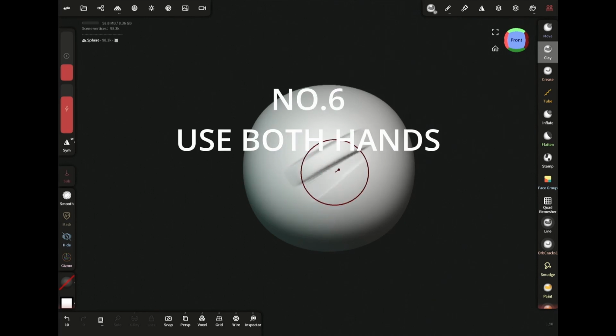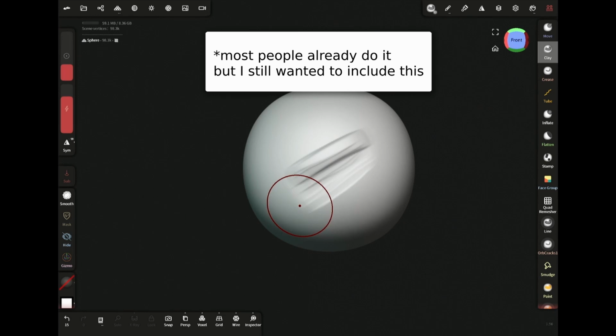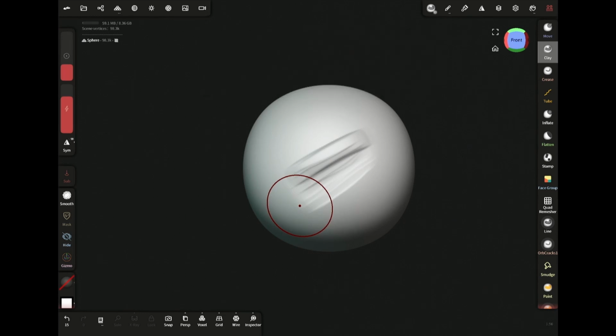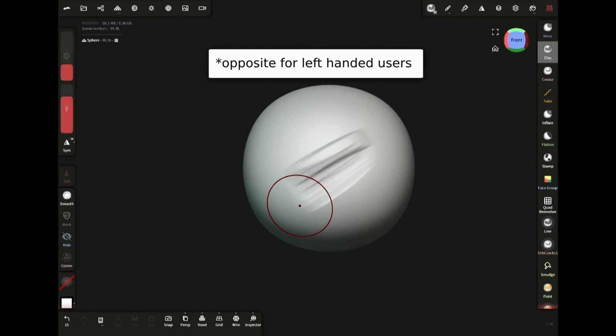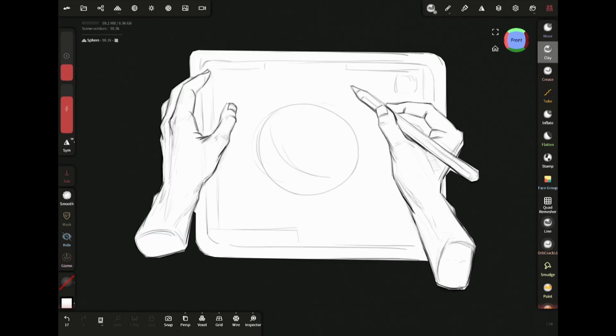Number 6. Use both hands. When sculpting, make sure to use the Apple Pencil or stylus for sculpting and accessing the tools on the right, and use your left hand for the tools that are on the left, like brush size, intensity, masking, smoothing, gizmo and others. This is super useful and it significantly sped up my workflow when I started doing this, instead of using just one hand for sculpting and accessing all the tools.